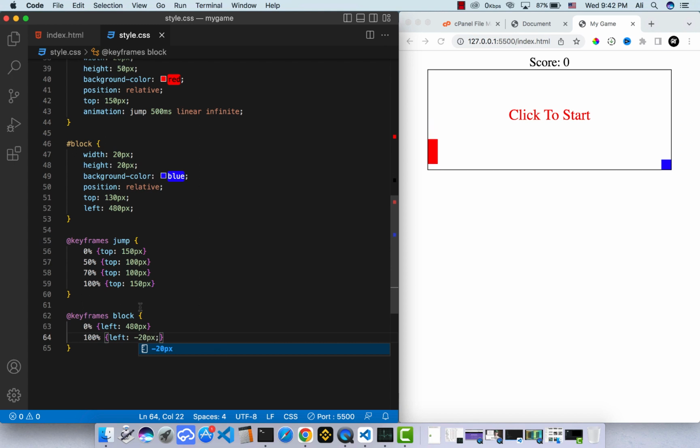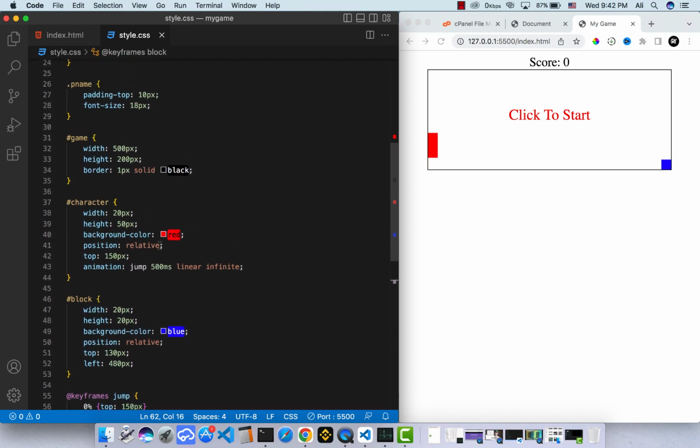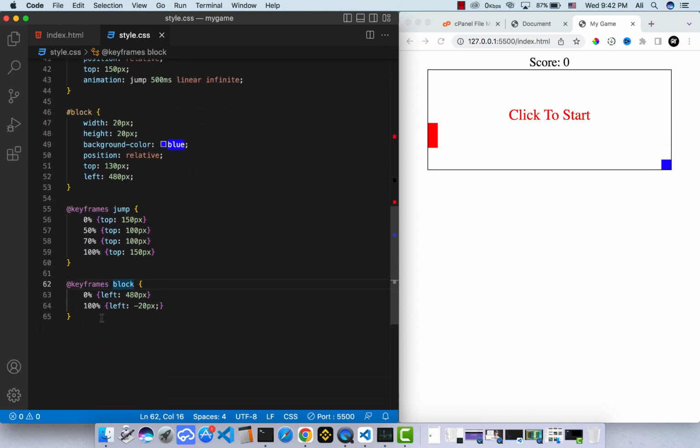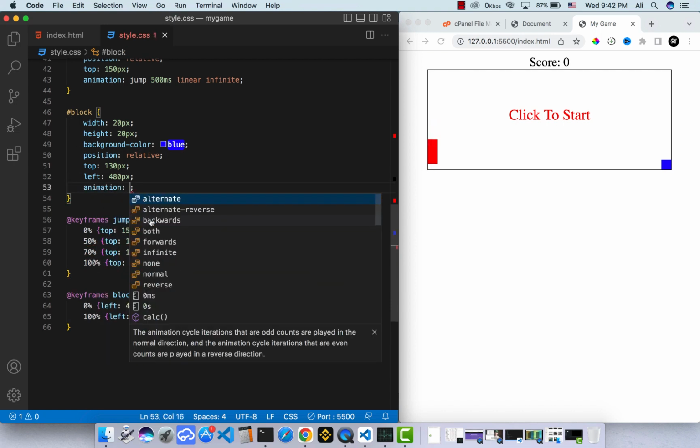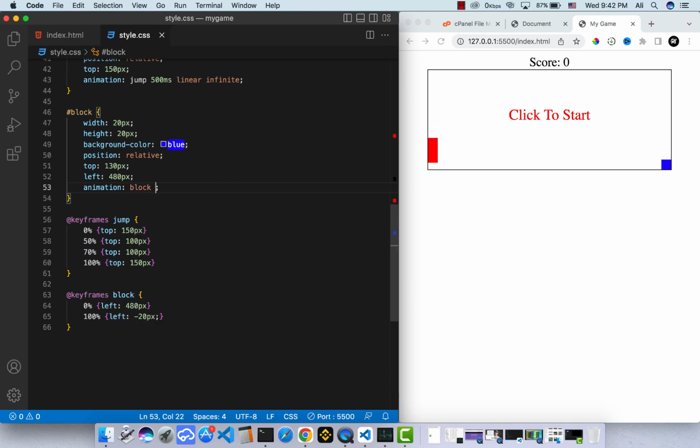Let's save, and I apply this animation to my block. How can you do this? Just come to your block, put animation, your animation name, which is block. I set the duration. I want this one to last 2 seconds, to come from here to here, and I want this one to be linear also, infinite. And let's save it, and that's how it works.